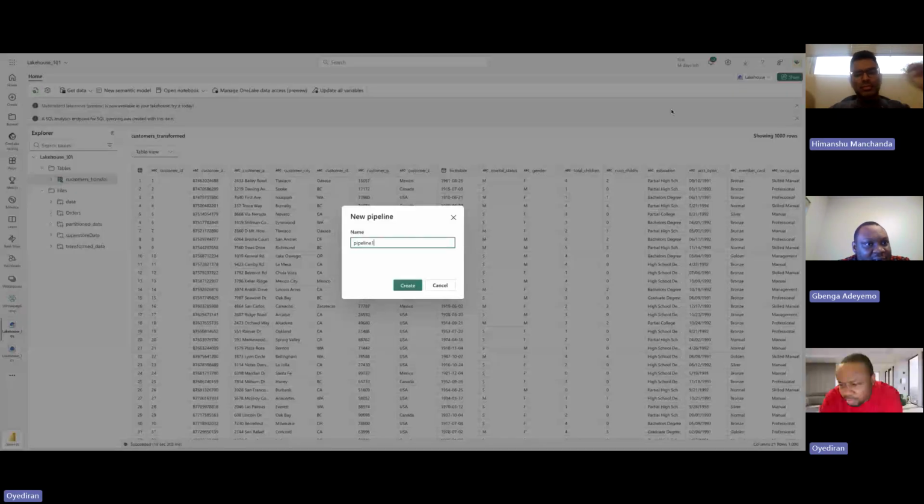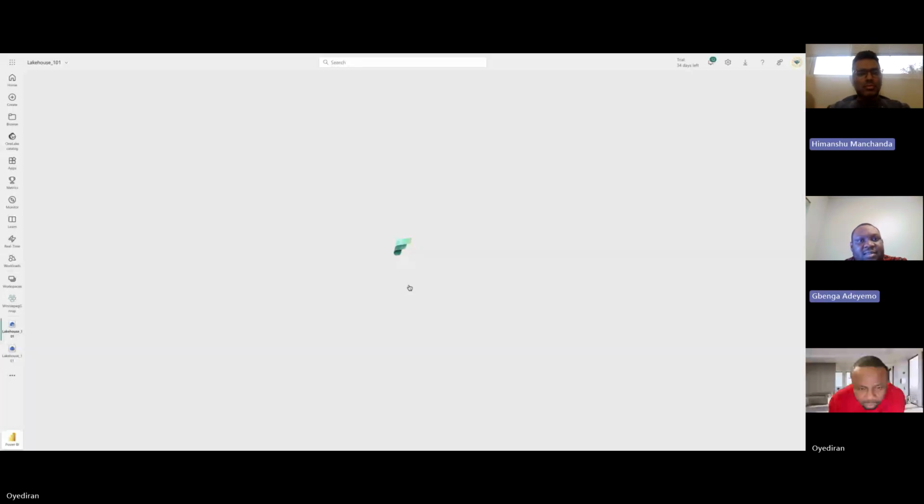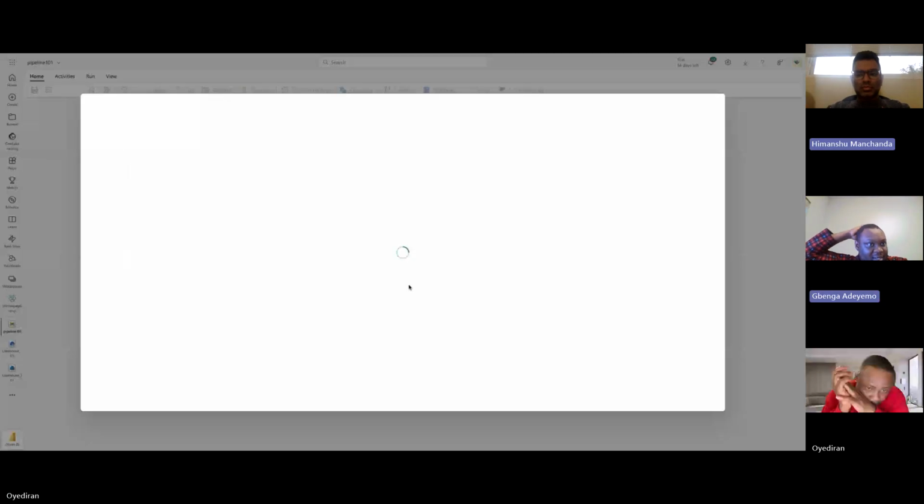Don't worry. You just click on, so name it pipeline 101. Pipeline 101. Okay, I'll click on create. So we're using a pipeline to ingest data to a lakehouse. Click on create to take it to the pipeline interface. So now, this is what you are going to see.